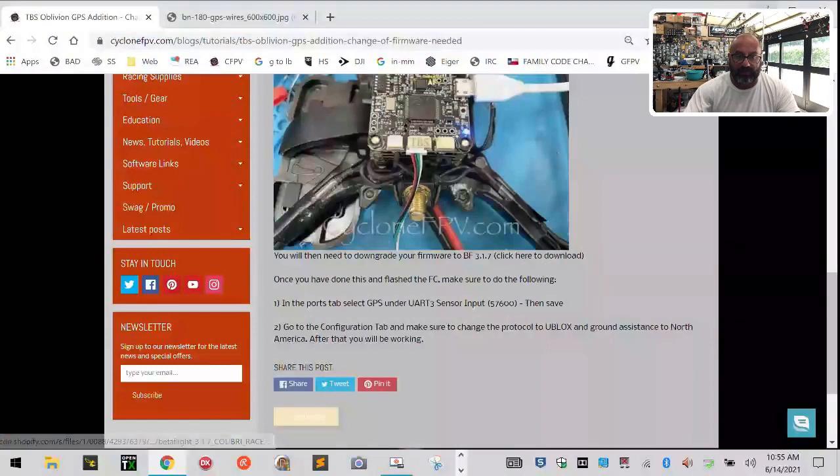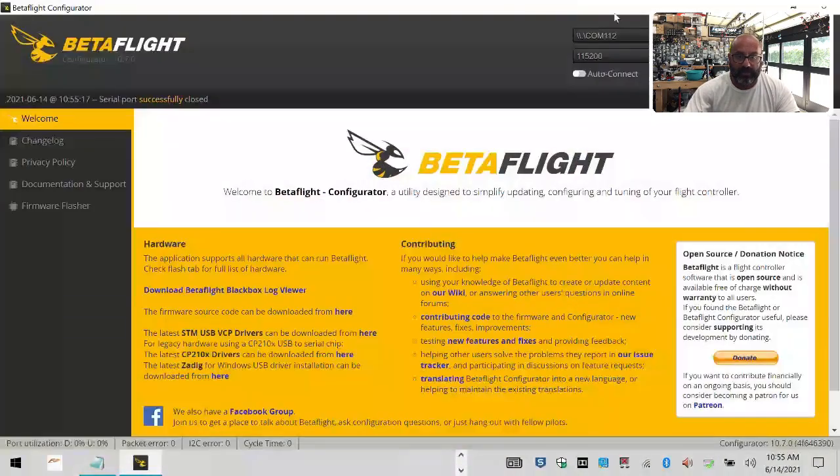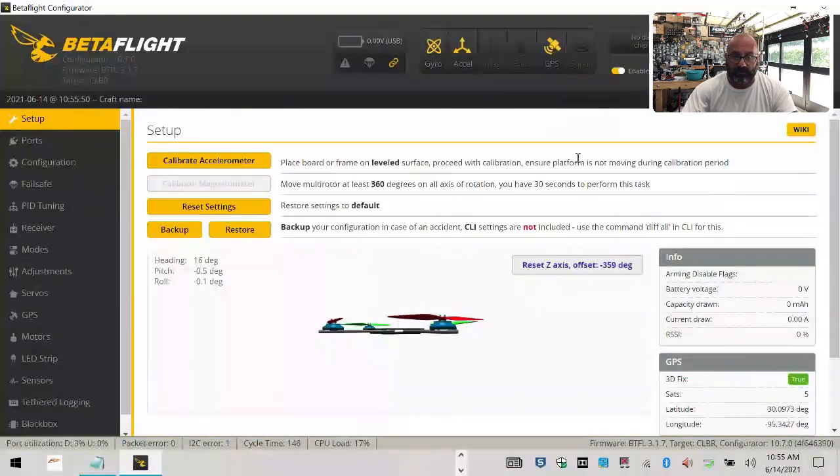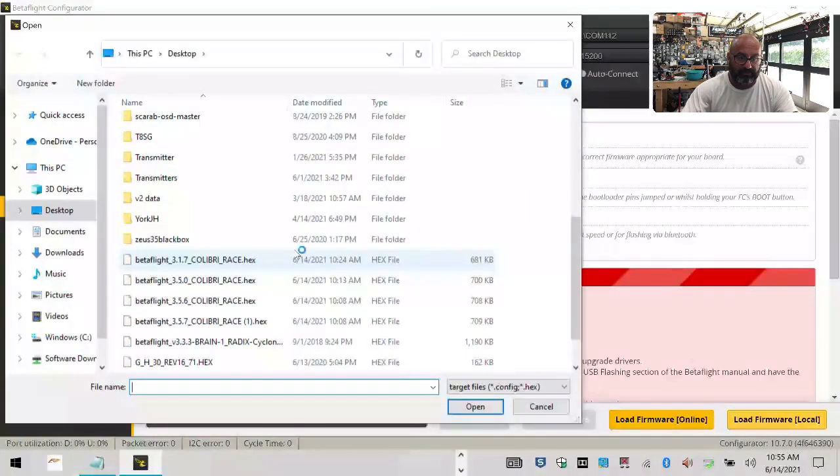Once you download that, you will need to flash it. Head over to your Betaflight, which is right here. I've already flashed mine, but you'll want to load it local. I'll go ahead and do it again so you guys can see it. We're going to go to update firmware and find our local file. I saved one of them to the desktop.